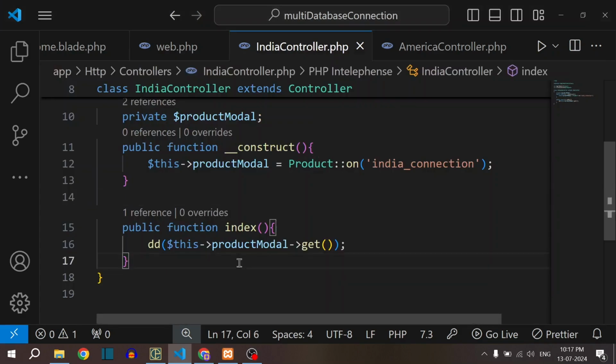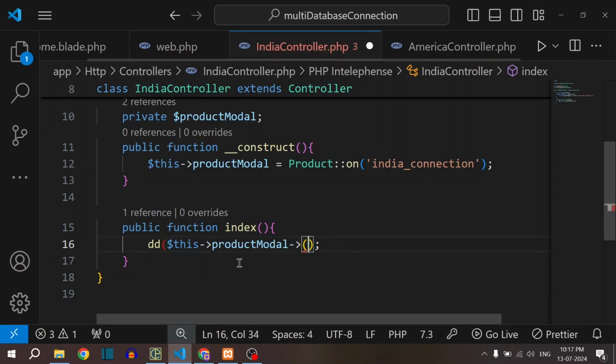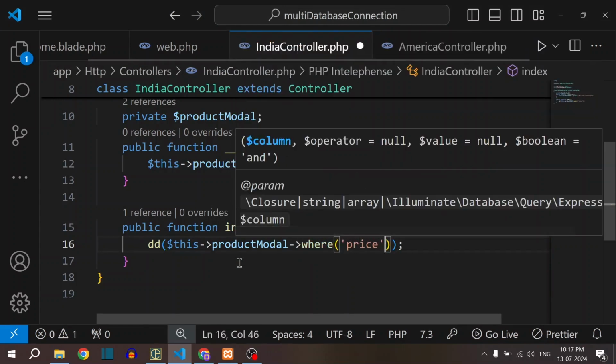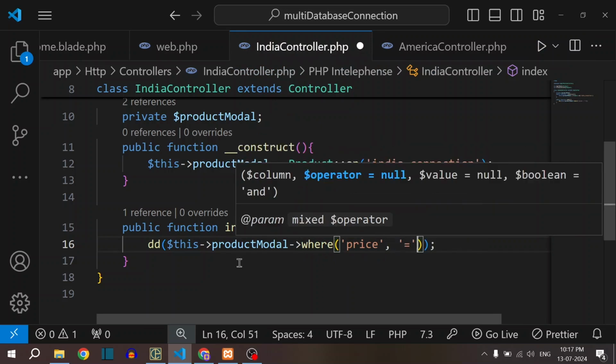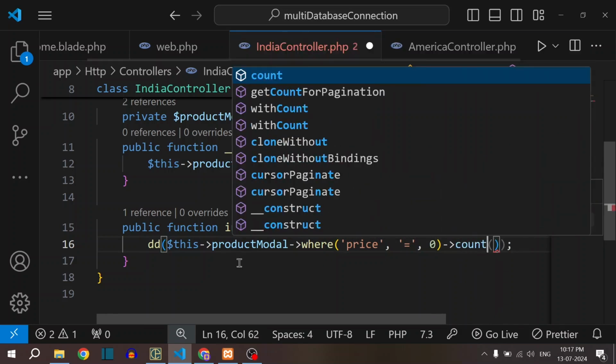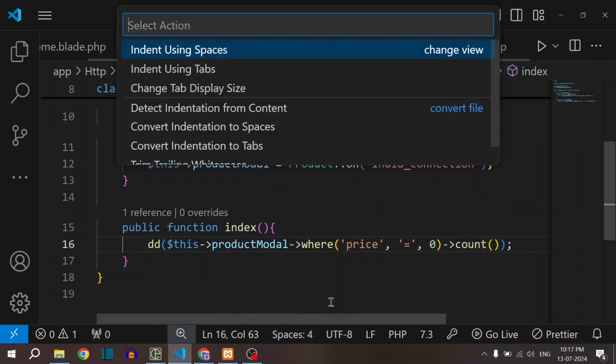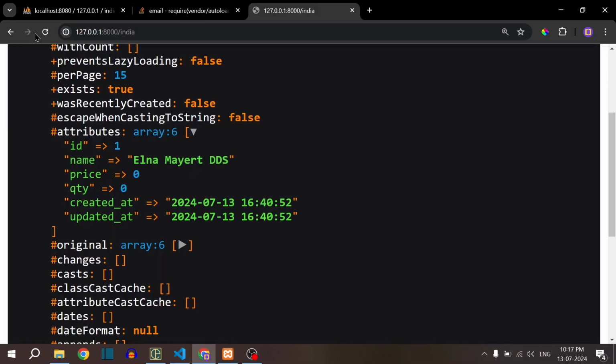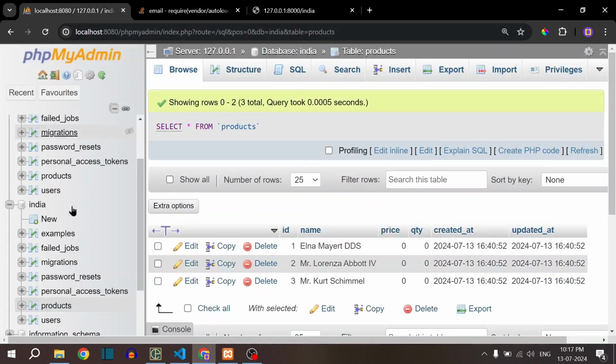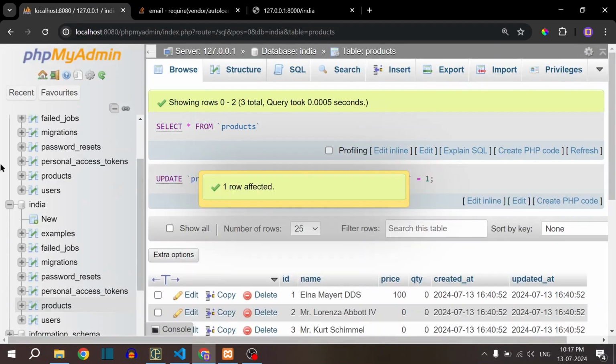Now whenever you want to query something, let's say you want to query that price is equal to 0, and you want to do this count. How many products have a price of 0? You can see there are 3, but let me change India's database and set this to 100. Okay, it's changed, and if I just refresh this page, you can see that it's showing 2. So now you can see that it's coming from different databases.